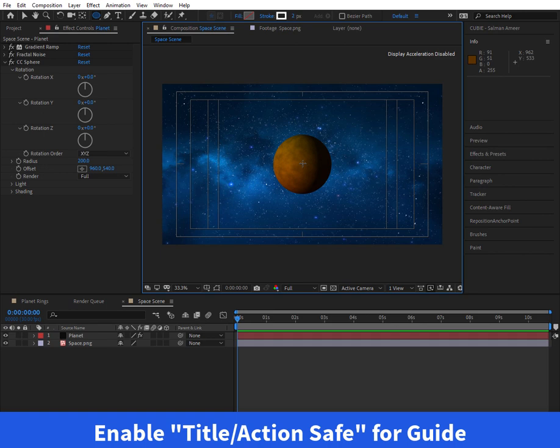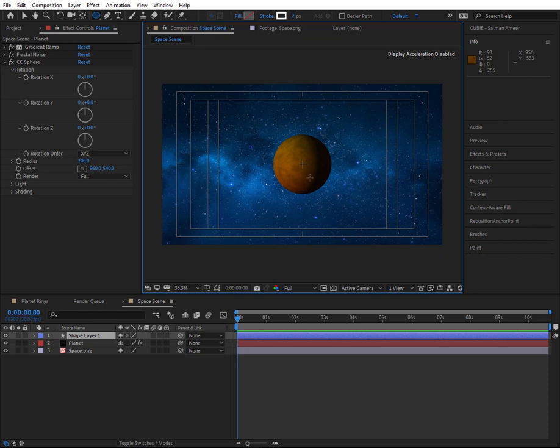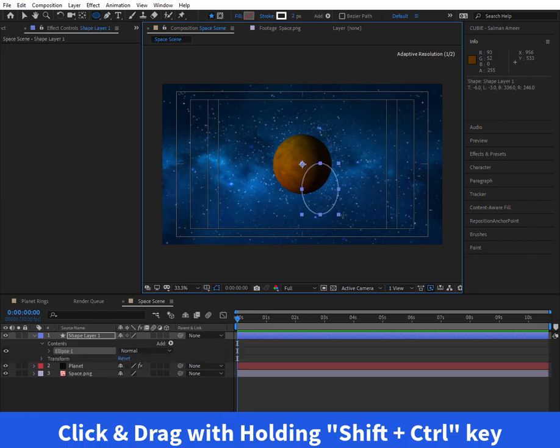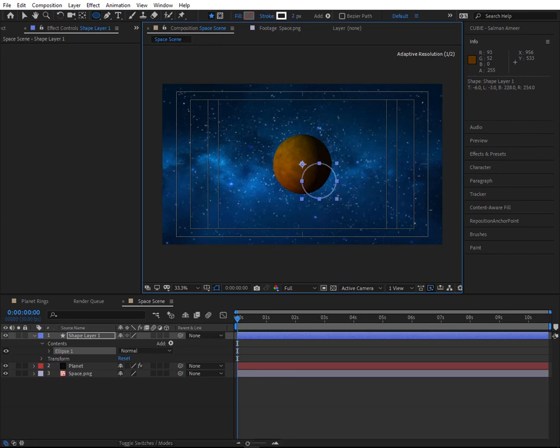Enable the title action safe, and then from the center just click and drag while holding shift. As you can see, if I press shift, it will give me a perfect circle, and if I press shift and control and drag, it will generate this ellipse from the center.